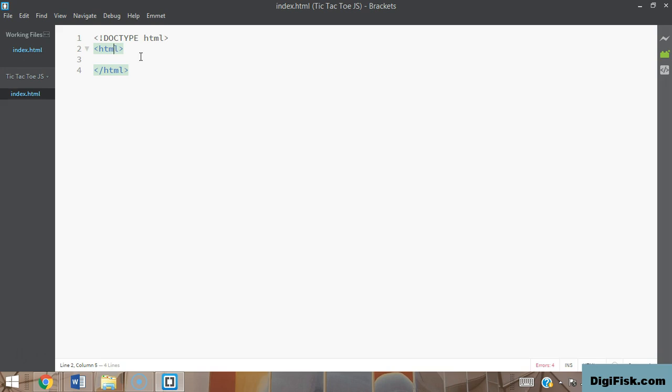Okay, so let's write the body and the head tags. First of all, the head tag, which is also a tag with start and end tags, and as you can see, there is an indent right here. Brackets automatically creates the indent for you, but you can also use the tab button on your keyboard and create an indent like this. Tab, tab, tab. Okay, so why? Because it just lets the programmer know what's what.